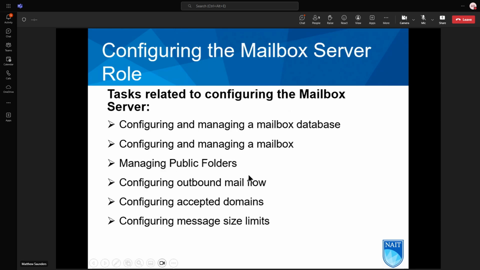Managing public folders, really nobody's touching those much anymore unless it's a legacy setup, okay? But this was a place to share data between mailboxes. Outbound mail flow, this is something that you're gonna have to deal with in Lab 1. Mostly it just works, but it's possible right at the end of Lab 1 that everything looks great and then you're not able to go out because you don't have a send connector that allows you to send outside the organization. So that's one of the things that you can manipulate with the mailbox server role.